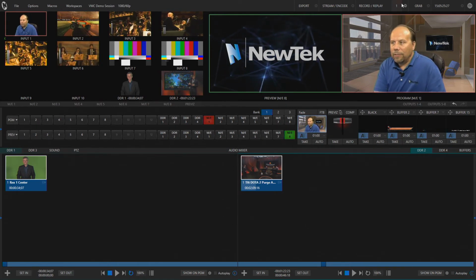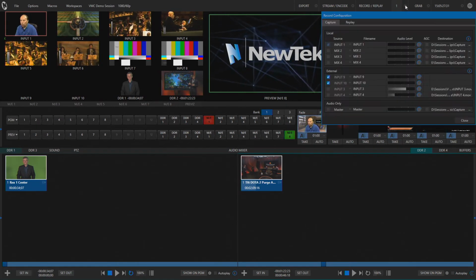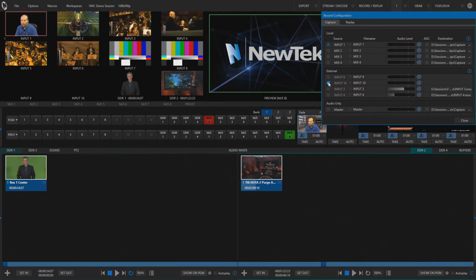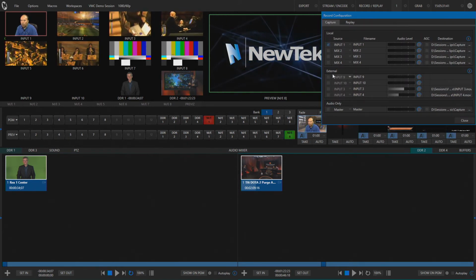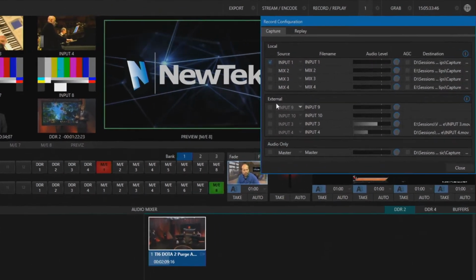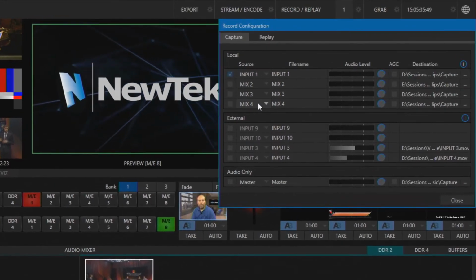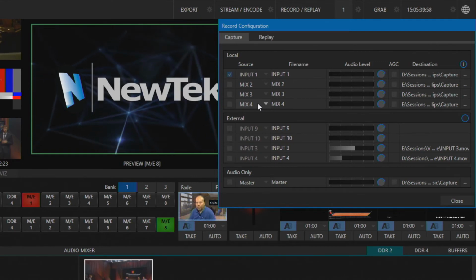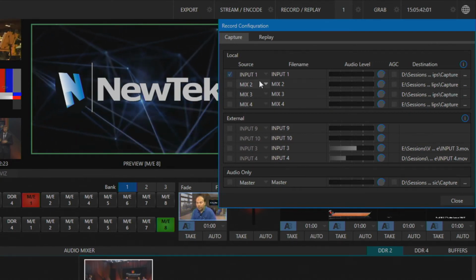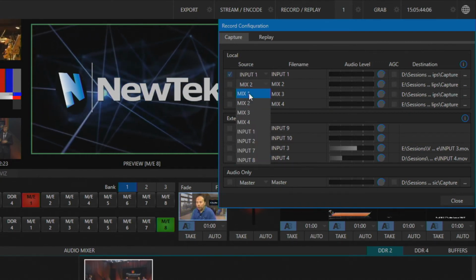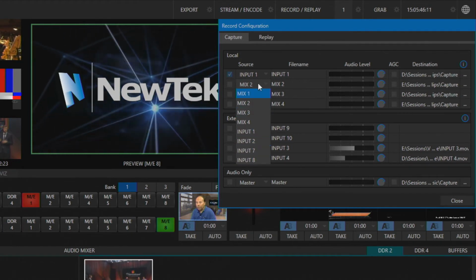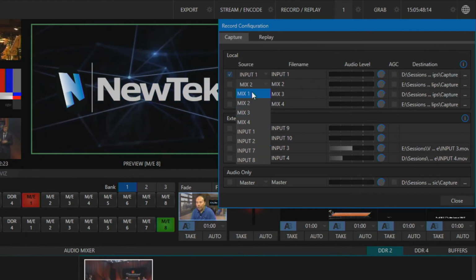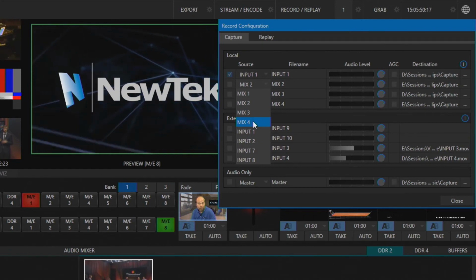The last new thing I want to show is in the record panel. You'll notice that there are local and external recording. The local recording is the 4 channels of recording built into the TriCaster TC1 or IP series system, and that can be any physical input on the system or any of the mix outputs. Notice I can record mix 1 through 4 because those are the outputs.